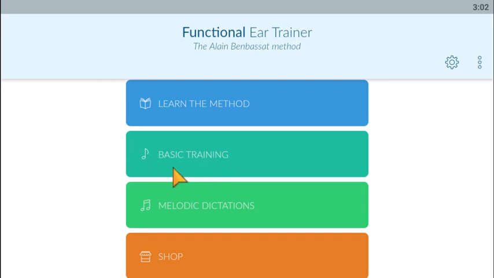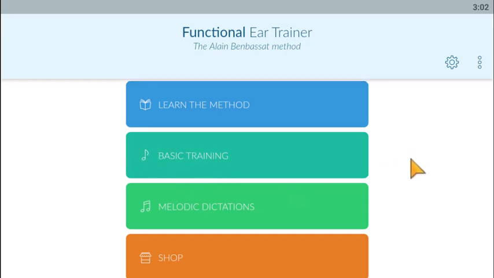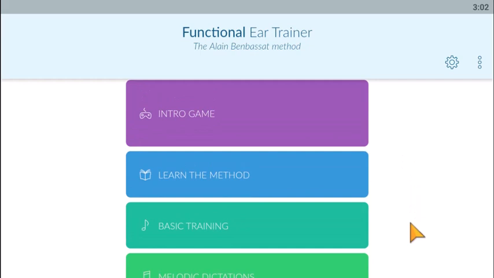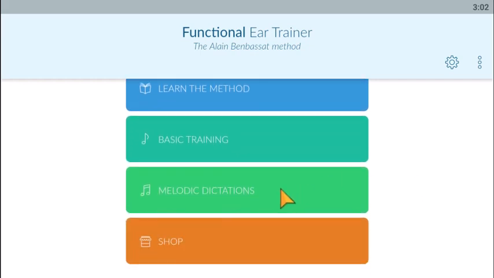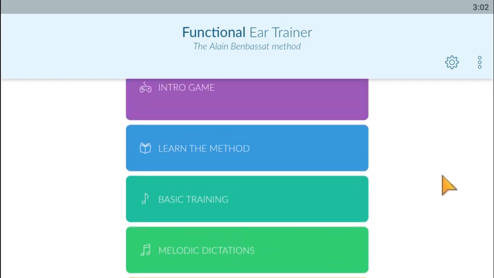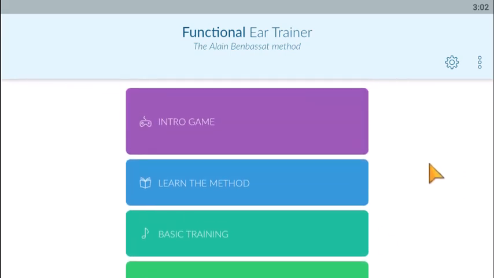I think in iPhone versions, you only find the intro game, learn the method, but you don't see melodic dictations or shop. Perhaps it might be there. I've not updated my own. So let's start. Let's go to intro game.